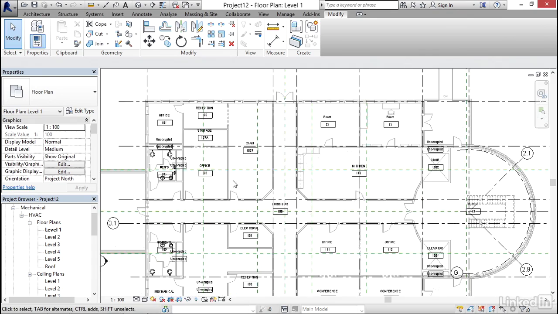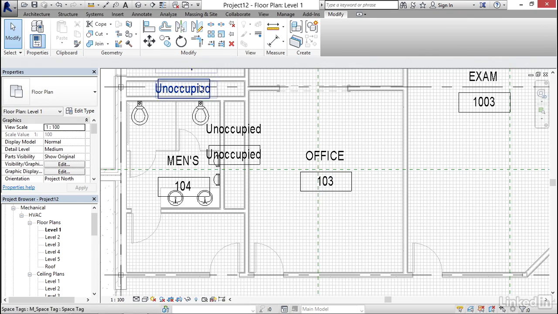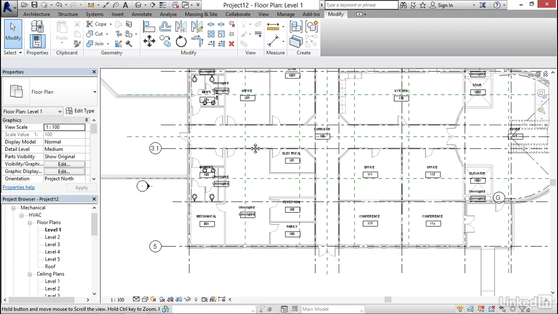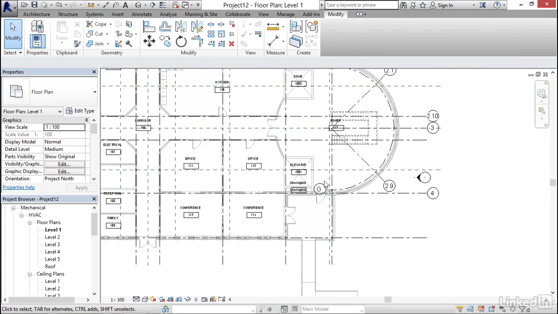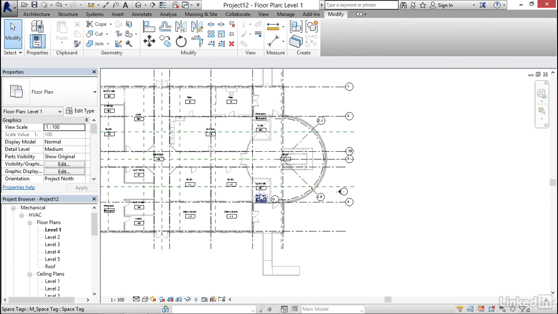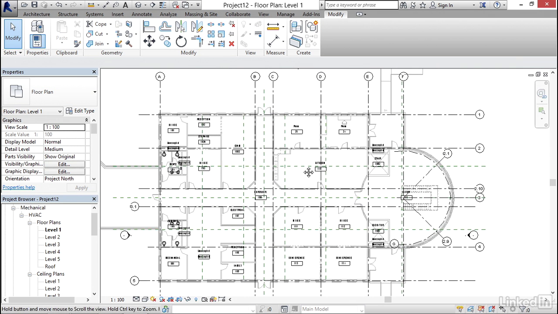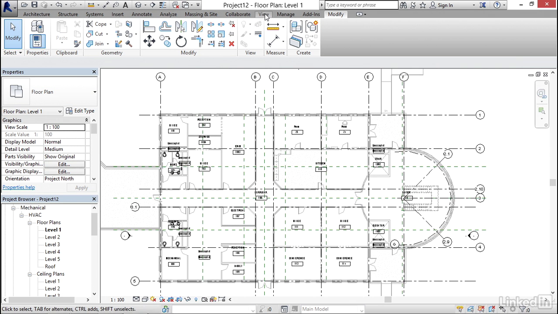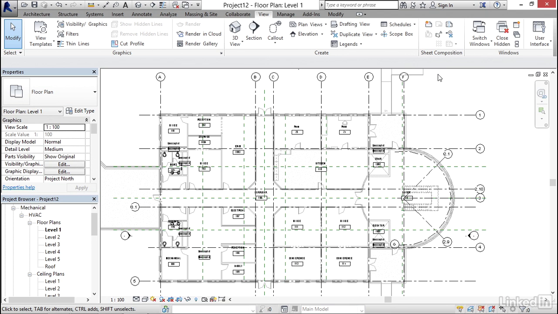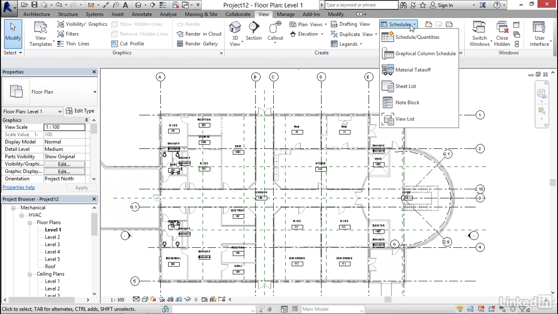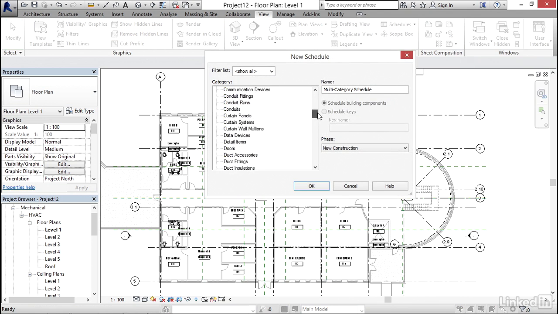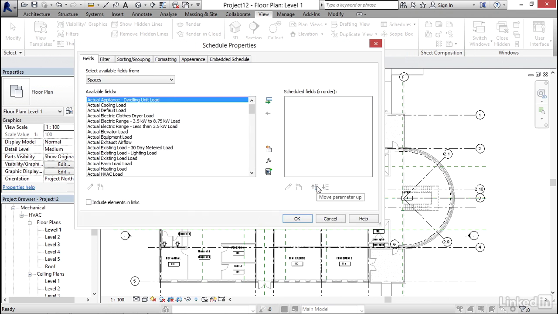Awesome. Problem is though, it put in way too many, so it's getting these plenums. Everywhere the architect didn't put a room, we're going to get this. We can fix this by creating a space schedule. I'm going to go to View. I'm going to go to Schedules. I'm going to go to Schedules, Quantities. I'm going to scroll down to where it says Spaces. I'm going to click OK.